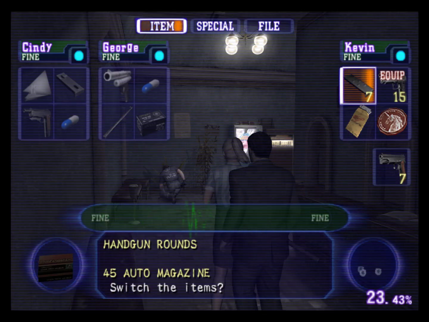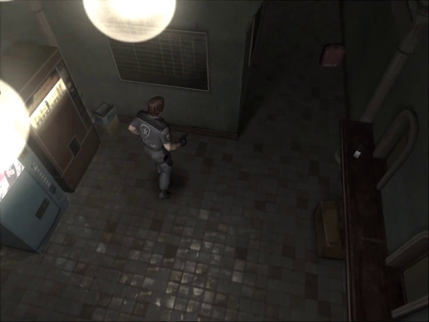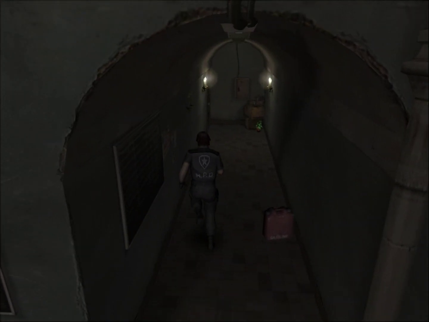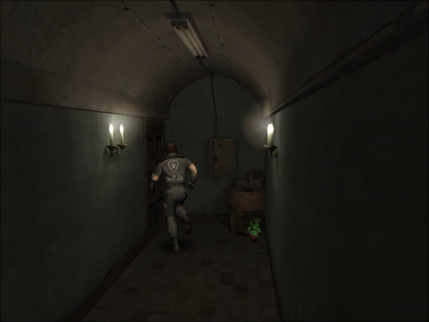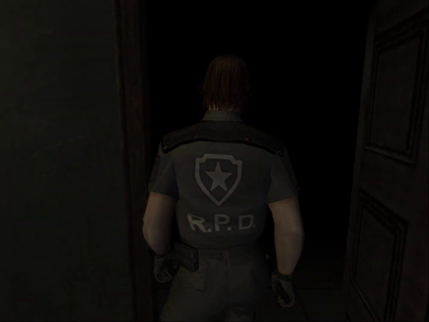What is this? Pistol ammo. We can get that later. We got a battery over here. I can't do anything with that. It should be down over here. Hopefully there's no nerve gas in the area.